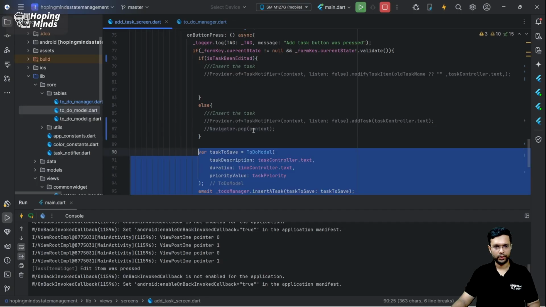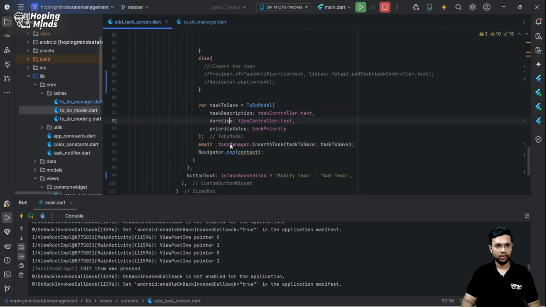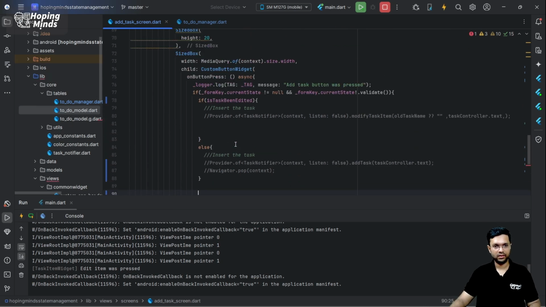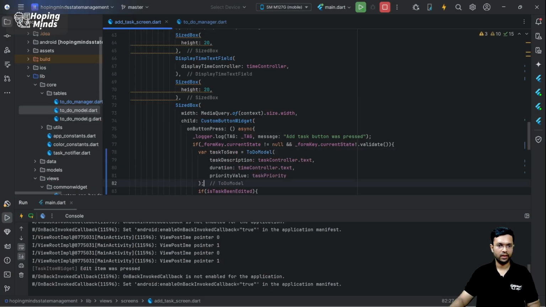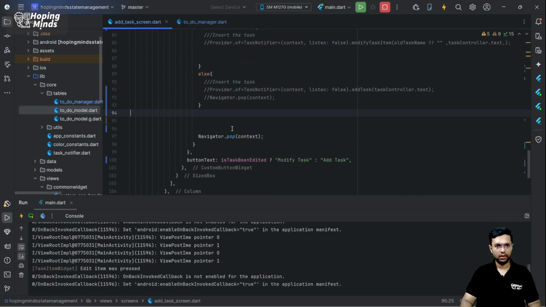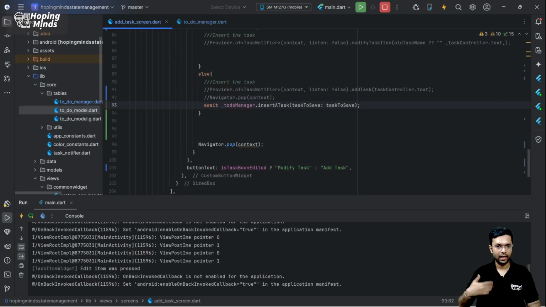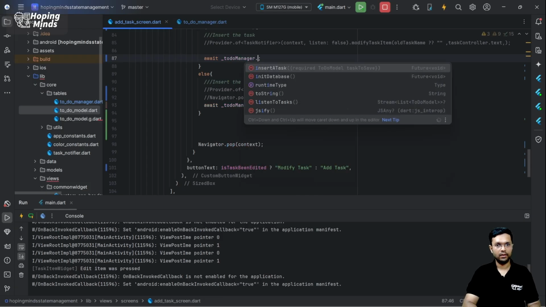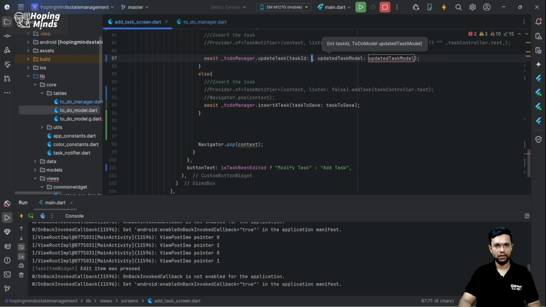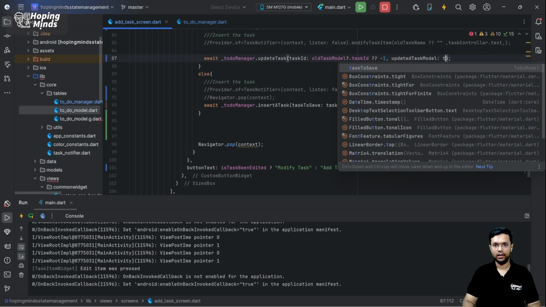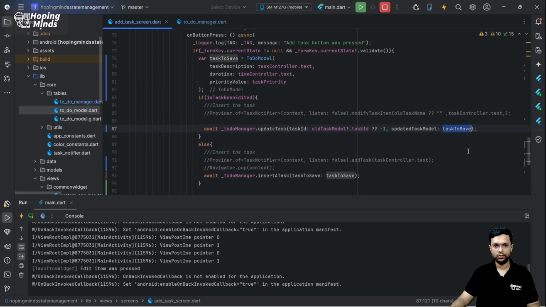can I write a bit more optimized code? That's because the task to save still remains same. Over here, in the case of insert, I'll call the function insert a task. In case of update, I'm going to call update task. But when it comes to update task, it has got two parameters, and I'll put update task which requires a task ID. If it is null, I'll put it as -1, and over here I'll just change this to task to save.